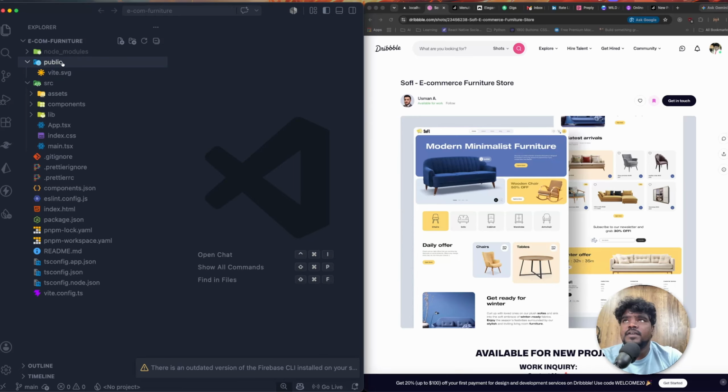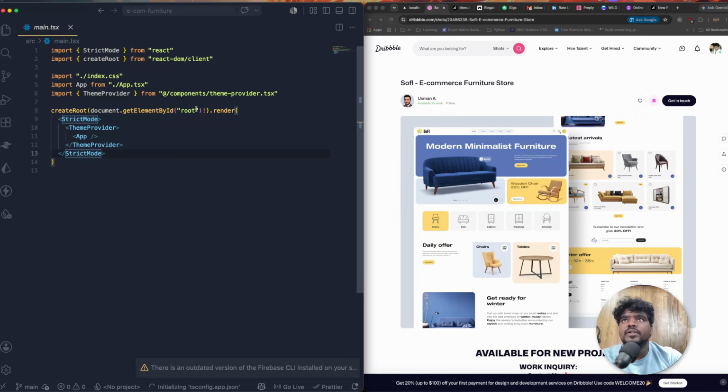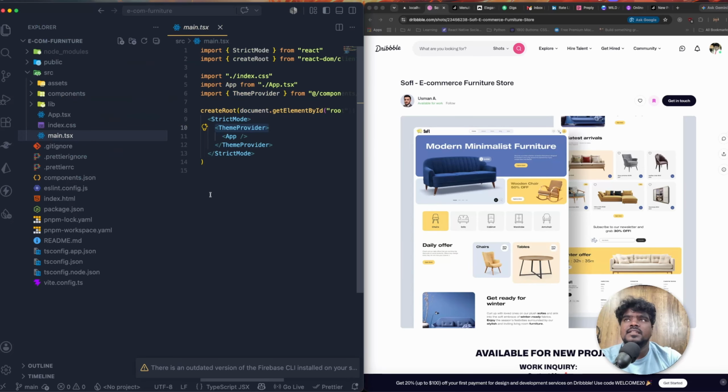This is the public folder where you have your assets and everything. And inside the source folder, you have this main.tsx file. This is the main file where we are loading our root element and we are loading our main app component. So basically that gives you the theme provider that helps us to switch between the light and dark mode as well. By default, ShadCN provides you that option to work with.